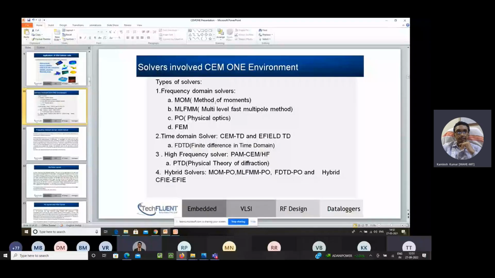And then we have physical optics, which is for high frequency solving, or if you're going for a complex problem, you can go with that. FEM, it's a nominal method which is available in different tools, finite element method. And coming to time domain solvers, maybe we'll be discussing the time domain tomorrow. But just as a name itself, I'm suggesting.